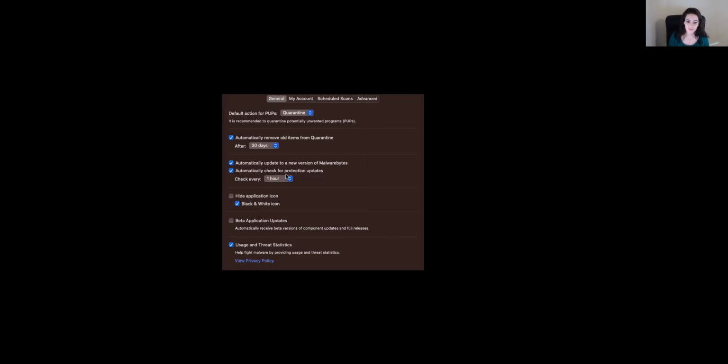Of course, one of the best things about antivirus is the fact that it's going to automatically check for protection updates. And I have mine set to every 1 hour because it's not resource intensive whatsoever. It barely, as I showed you, uses any CPU, so it doesn't affect my productivity. If you were really worried about it affecting your productivity, you might set it to just once a day.